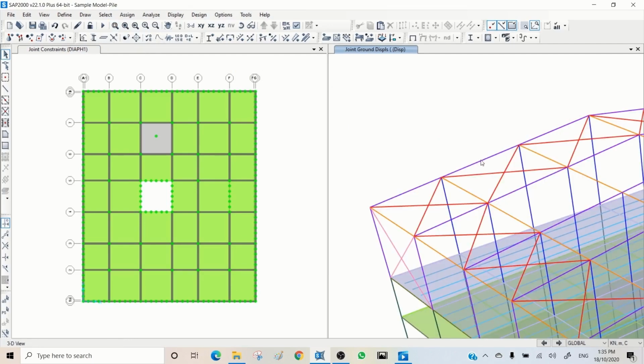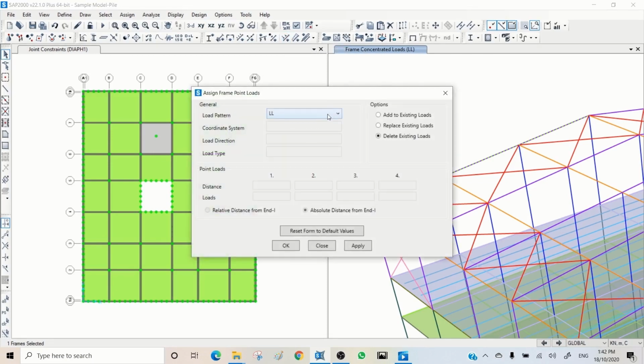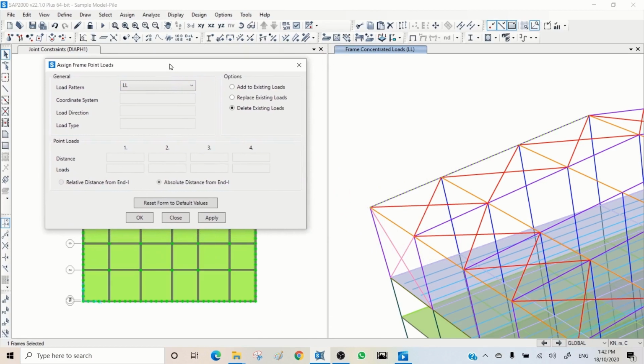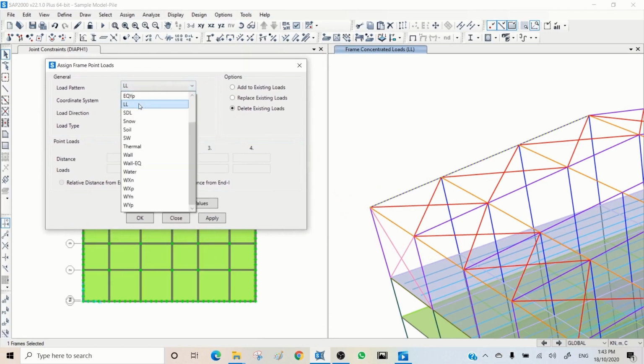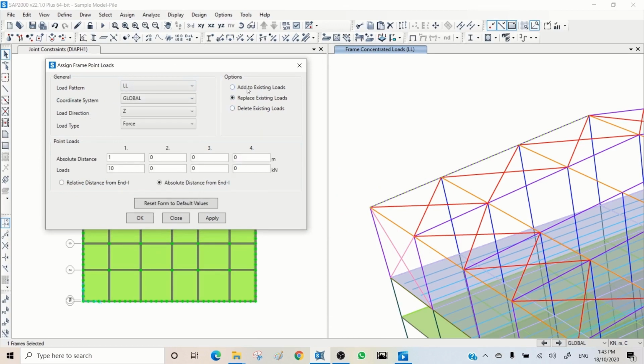and I come here, for example, on this beam. I can select this beam and choose what type of load I want to add. For frame, again, we have a few options. One is assign point load to frame. So let's try this one. I will click here. We have the typical procedure for loading. So we need to choose what type of load pattern we want to use. So say live load, and here the options we have are add, replace, or delete. So I choose replace here.